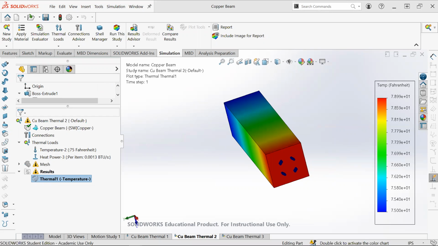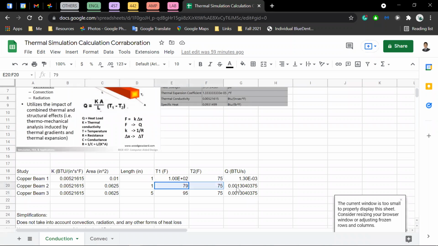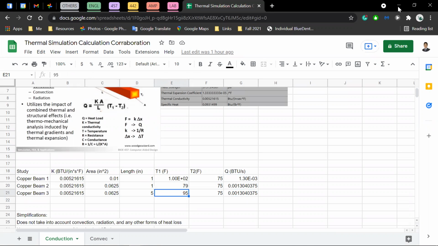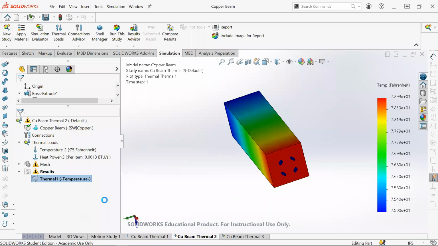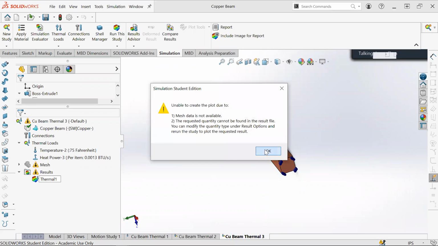Oh, whoops, I already had that up. So here, 75 and 79, we get 0.0013, which is the heat load we applied. And as you can see, the same thing will be true for our last study, which I'll just show you real quickly. It should also be saved, despite it being a different shape. If you double click it too fast.